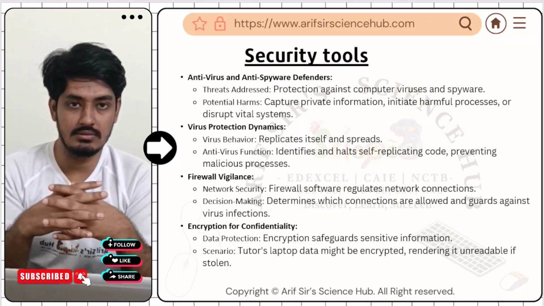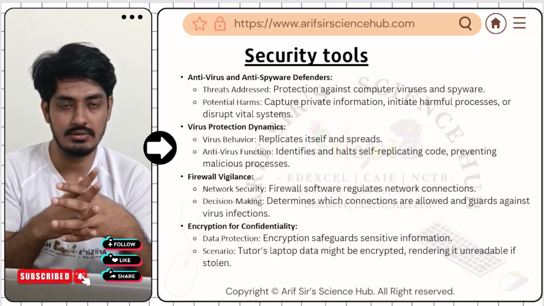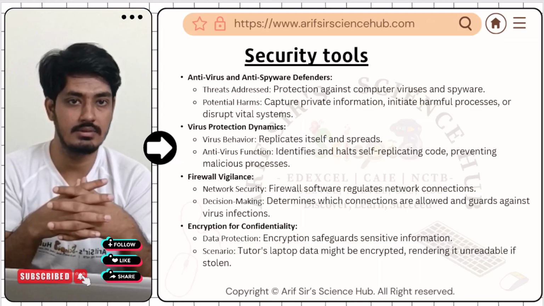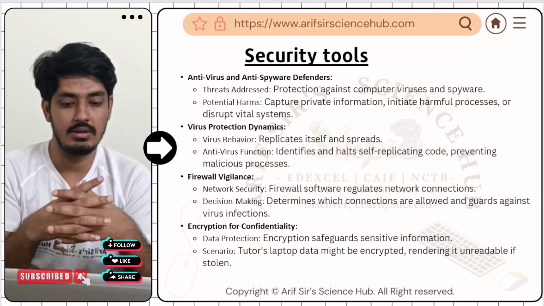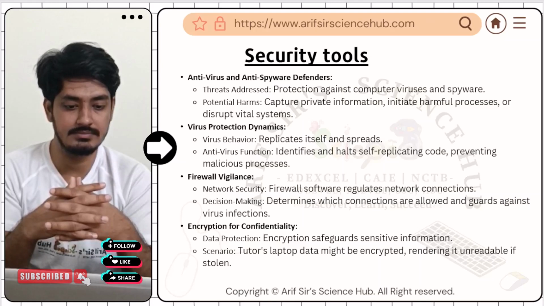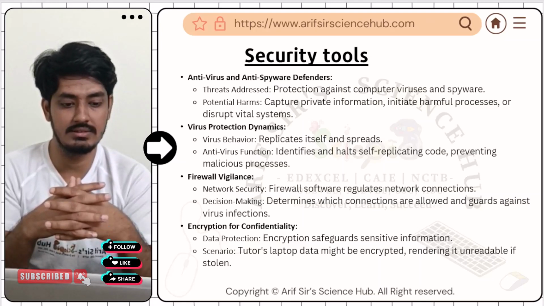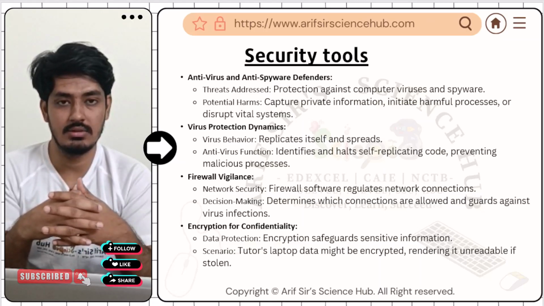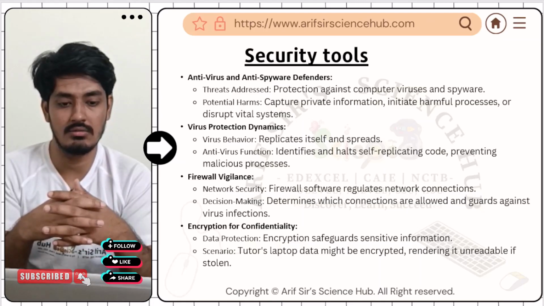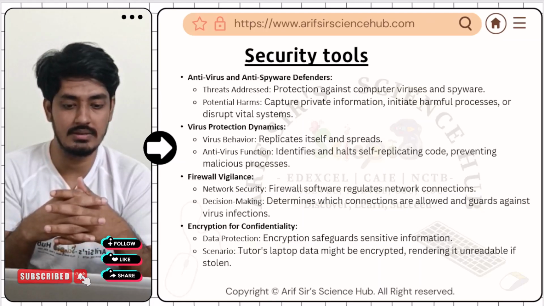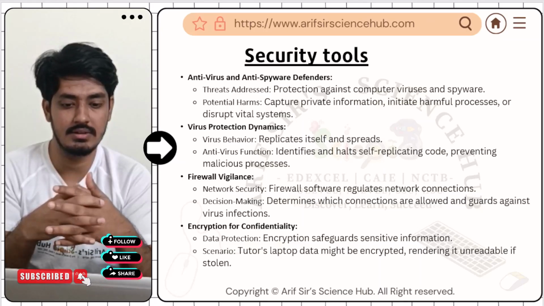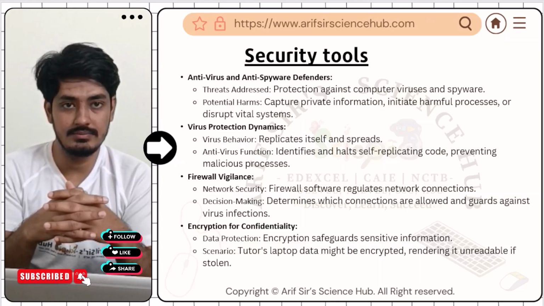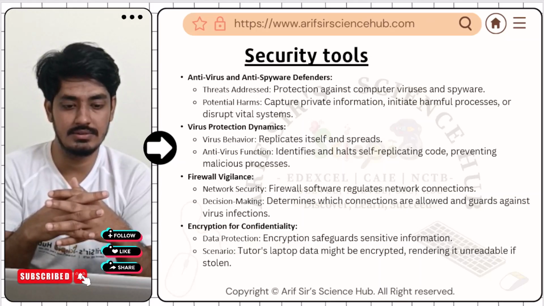Then firewall. A firewall is a type of software that provides network security, controlling the incoming traffic or outgoing traffic of the system. It determines which connections are allowed and which connections are not allowed. That means which incoming or outgoing data will be controlled by the firewall software, and firewalls can be software or hardware. So the firewall software will control the network part of the systems.